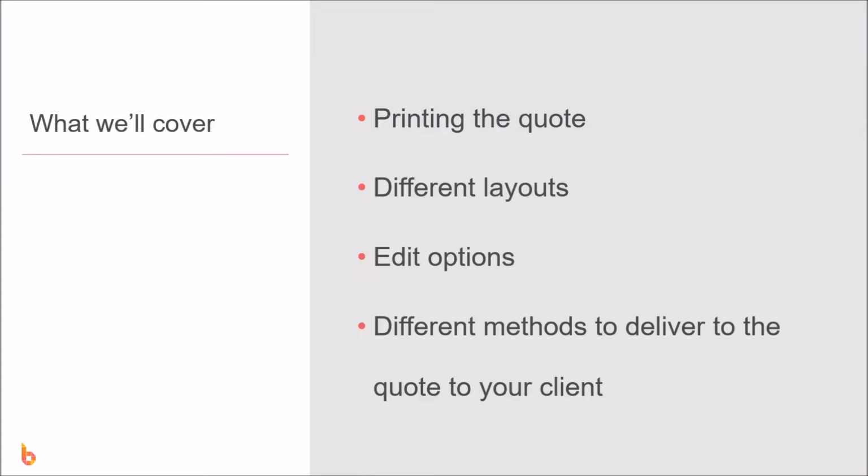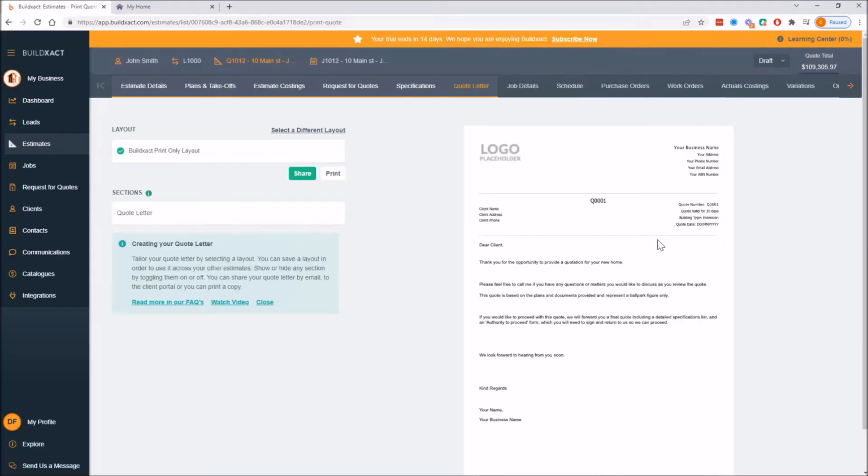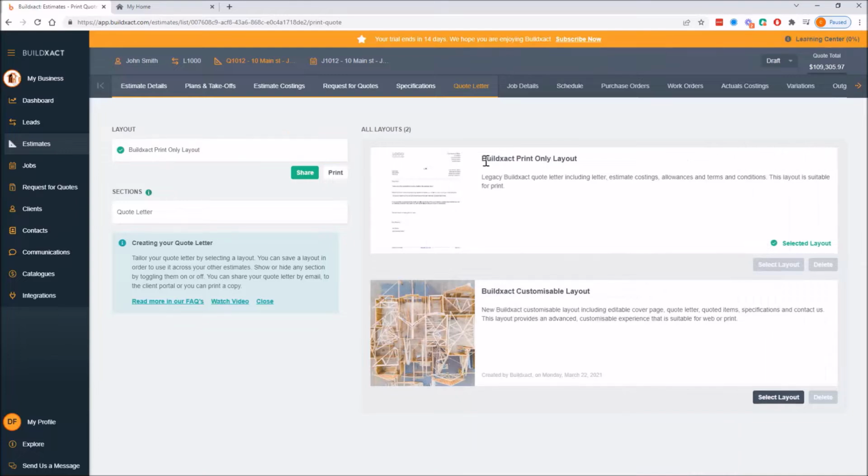So into my Buildxact account, and when I get into the quote letter screen, I'll have this select a different layout option. Now, in most people's Buildxact accounts right now, you'll have two options here. There is a chance that if you're a new starter at an existing company, that there'll be existing layouts here, i.e. someone's gone through and made their own custom ones already. But for most people, they'll just be looking at two.